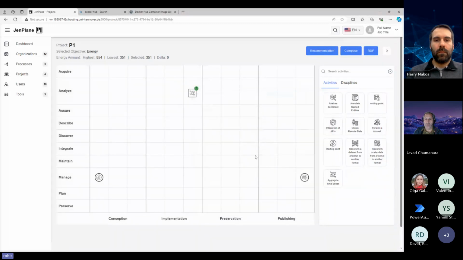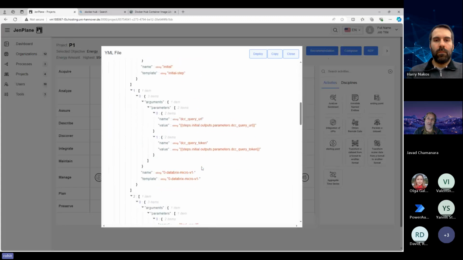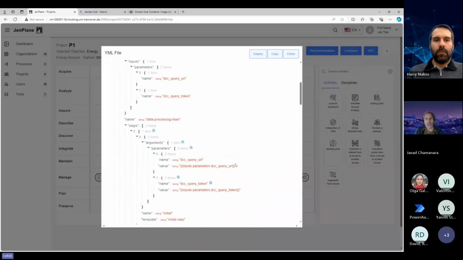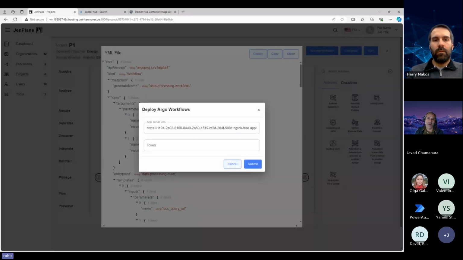Now, in order to create the Argo workflow, there is a wiring system that we need to make. So this is the wiring. Here we can do the wiring, and again it's like this. This is just a sample scenario. Now the wiring has been done. In order to see the Argo workflow, we have to click on compose. So we have clicked on compose, and this is the Argo workflow file. Now we can deploy it just by clicking on the deploy button, and then this is the URL.